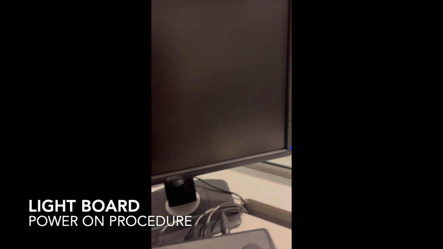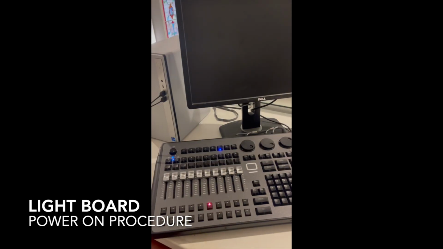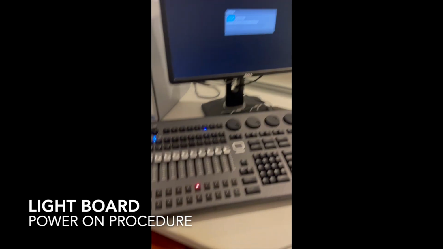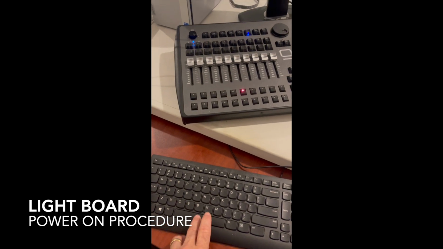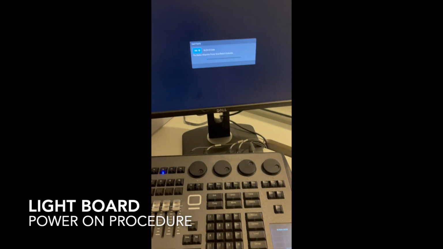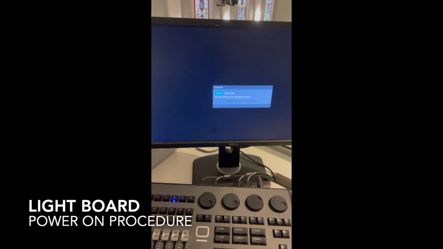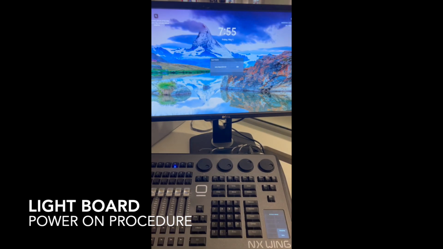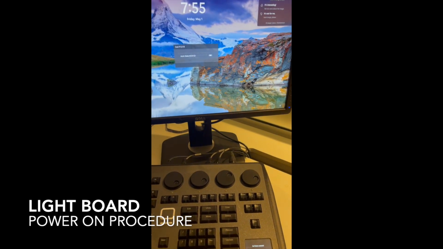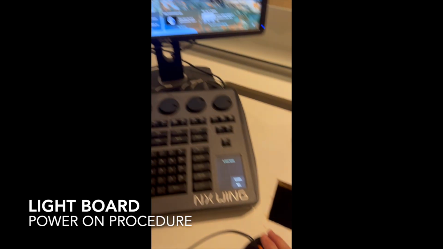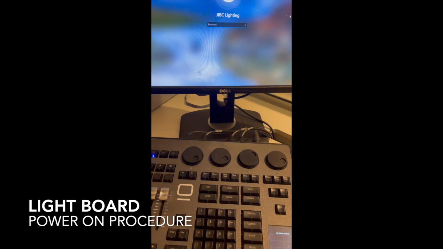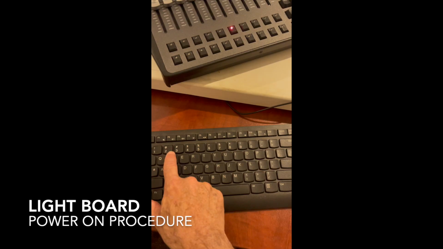And once it's turned on, we'll need to wake up the computer. We do that by pressing the space bar, and we'll wiggle the mouse and give it a second. All right, now it's woken up. I'm gonna take the mouse and navigate on the screen. I'll click anywhere on the screen and then a password will come up. Worship is the password.